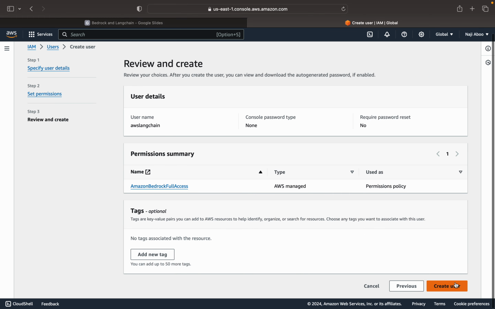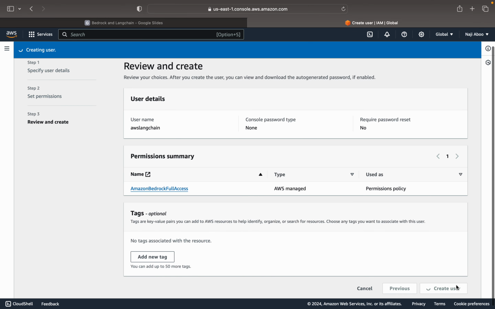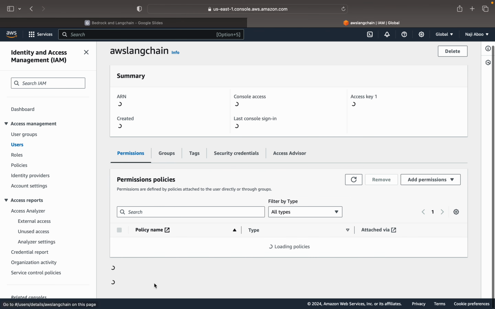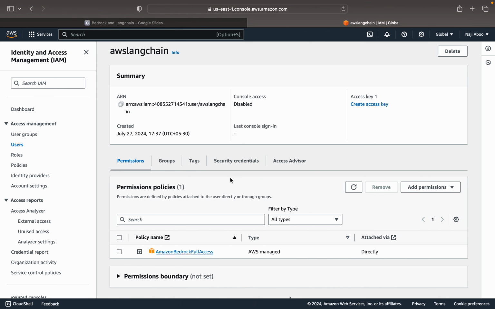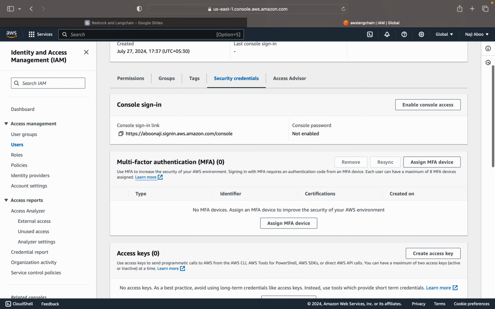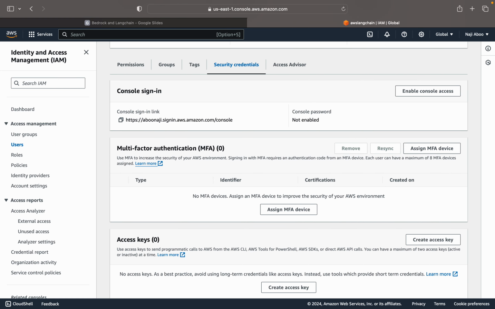Now next and next. So I have created the AWS LangChain user. Let me click on that. Here I have a security credential. Okay, in this area I am going a little fast because I have explained this in my last video also.